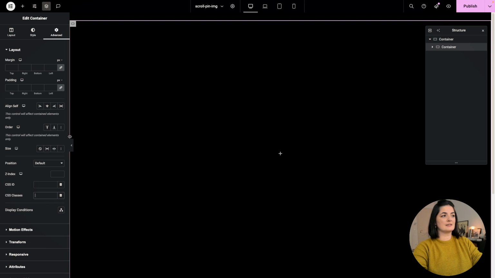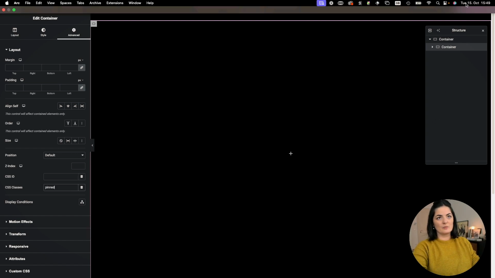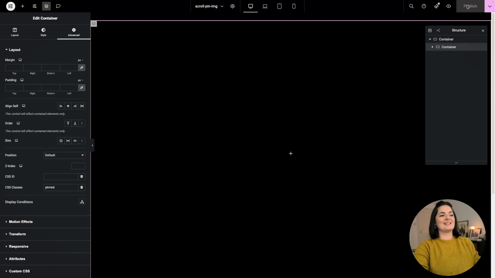So this class is going to be very important because it will be present in the code itself. So I'm gonna call this pinned. Okay, you can call it whatever you want. Make sure that you replace this in the code, otherwise, as you know, it will not work.